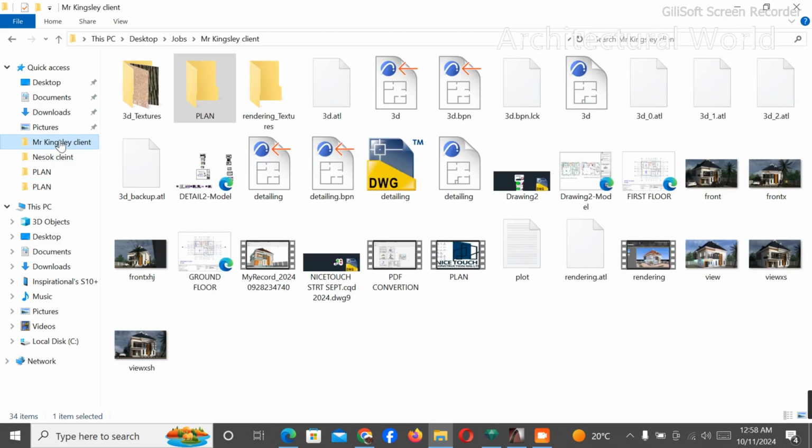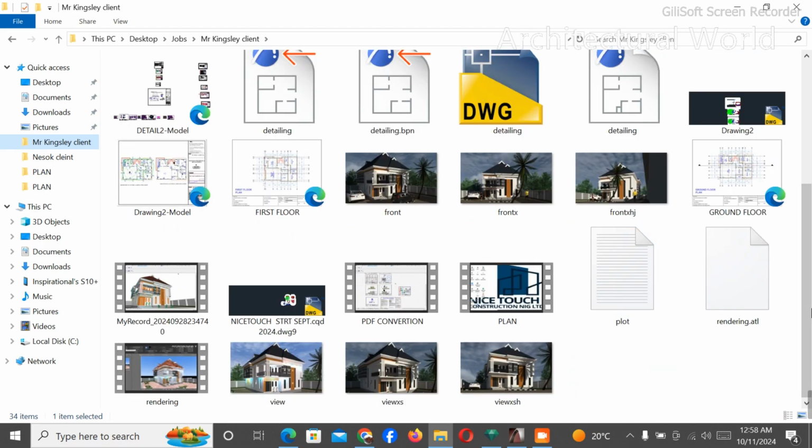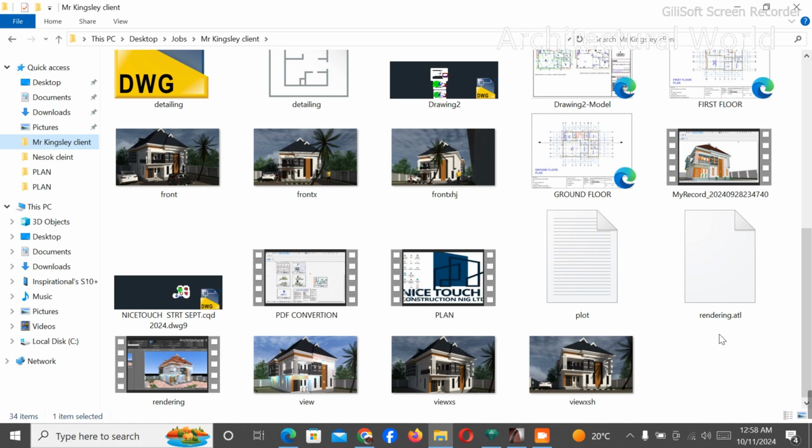Okay, let's go to Mr. Kingsley's client. You can see this is Mr. Kingsley's client. This is the job. Then you can see this is what I just rendered. Let me zoom it for you to see. You see, this is my rendering tools. You can see it came out at Atlantis Studio. You can see very well.